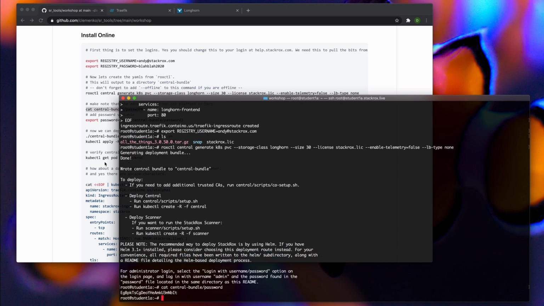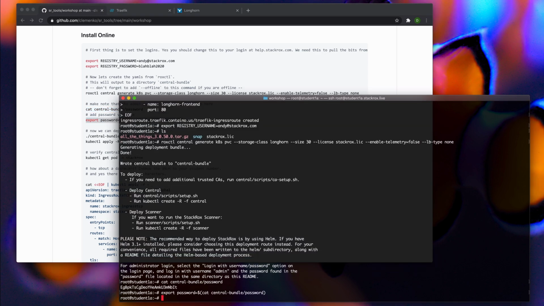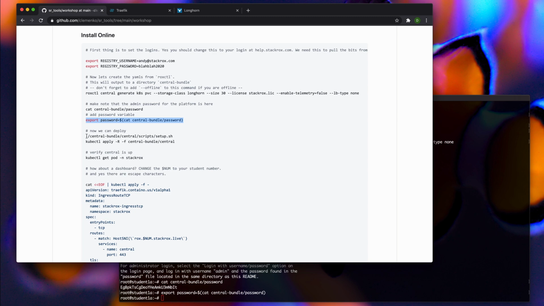So it's going to randomly generate a password. We're going to have to remember that one. Okay, and I'm actually going to save it as a variable because it'll make sense later. So I'm saving it as a variable. And now what we need to do is run the script.